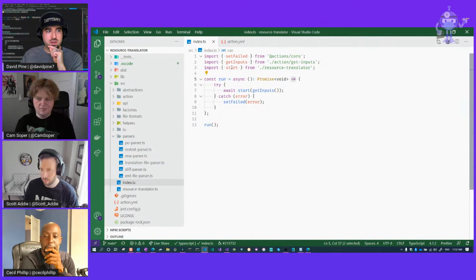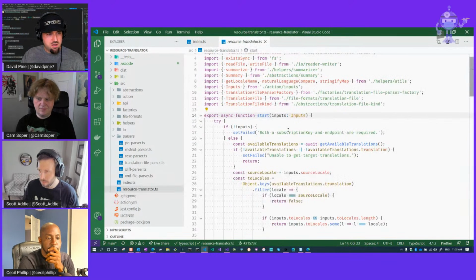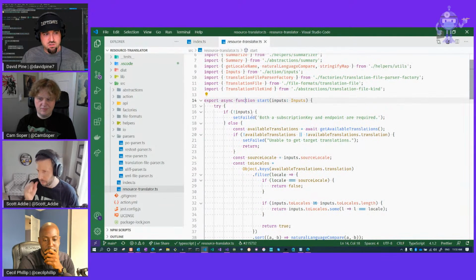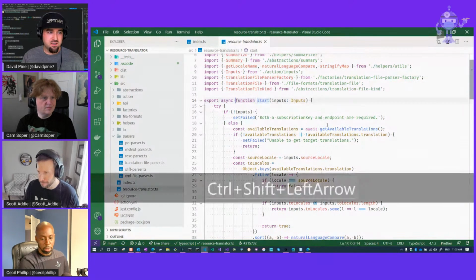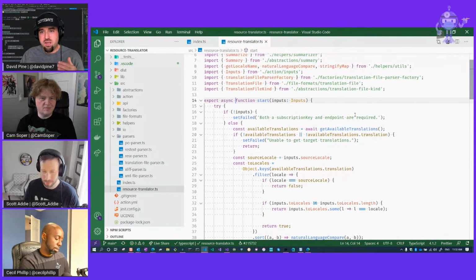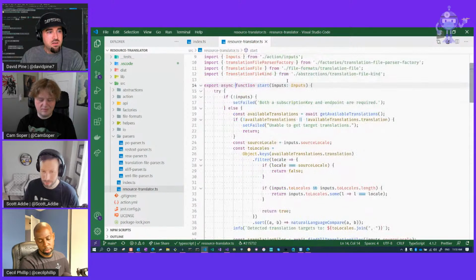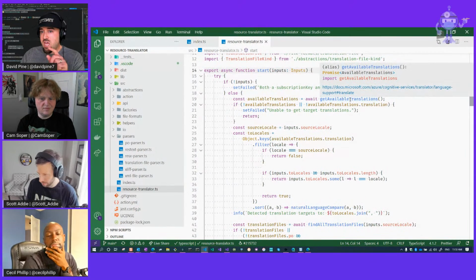So I'm importing this start function, and we're going to navigate into that. Basically, it's an exported async function. So I could have done that, to your point. This could have been one of those const that's exported. So instead of saying that, we could have written it as an exported constant function rather than a function itself that's being exported. It's the same thing. So we have our inputs, and if the inputs are not truthy, we're going to set failed. Otherwise, we're going to get the available translations, and that hits that API endpoint that pulls back all of those different capabilities from the translator.